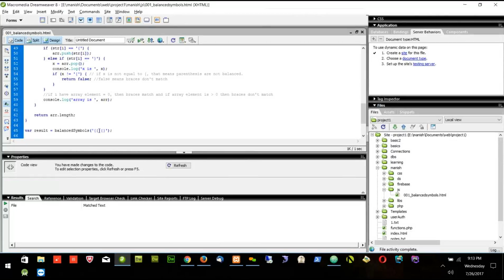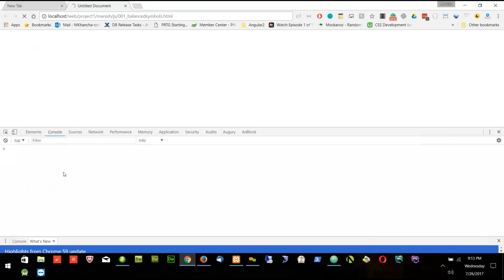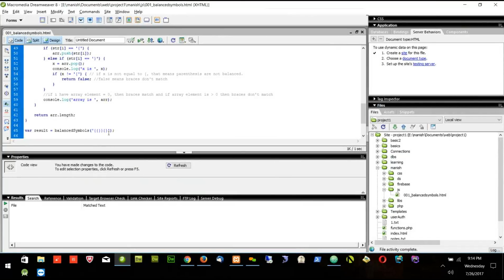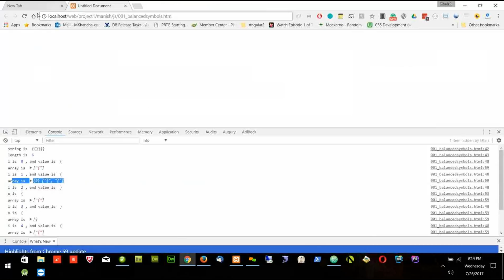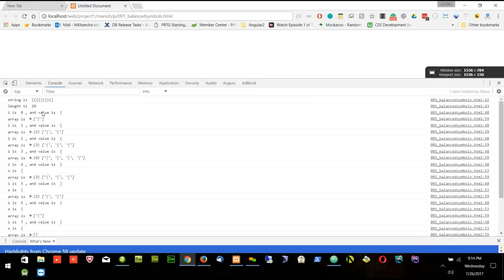Let's make it matching now. I will start with 2, close with 2 and then I start with 1, close with 1. So I start with 2. First time it is opening, so I put it in the array. Second time it is opening, I put it in the array. Let's take 4 opening and 4 closing, so it will be easier to understand what's happening. And in the last, 1 opening, 1 close. So total elements are 10.